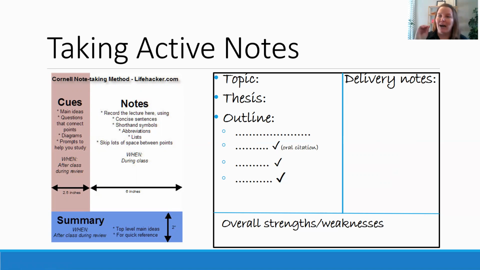And then I try to outline the speech as I go. This is called reverse outlining. If you're listening to a speech and you're trying to figure out what is the outline of the speech as it's happening. And then I'll put a little check mark anywhere I hear an oral citation just to make sure I hear all 3 of them.